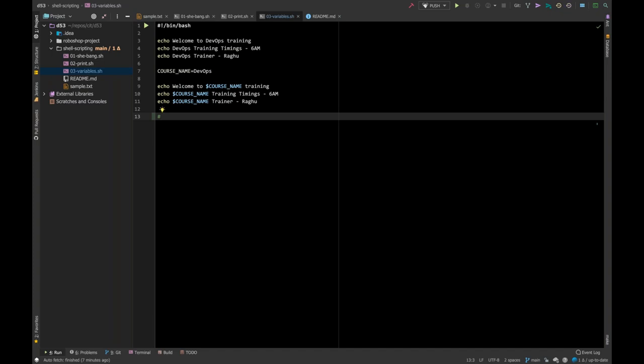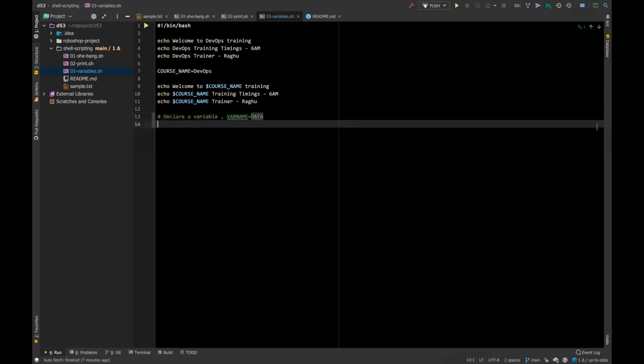Now let's write some notes around this. How do you declare a variable? Variable name is equal to data. And to access a variable, we're going to use dollar variable name. That's it.